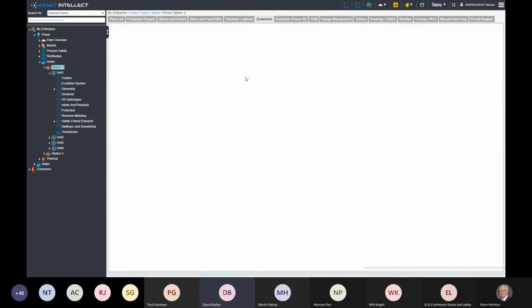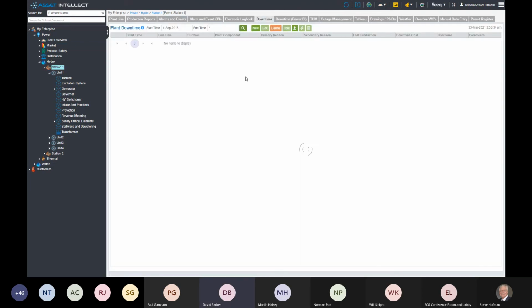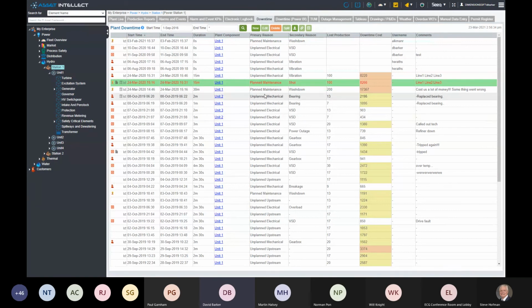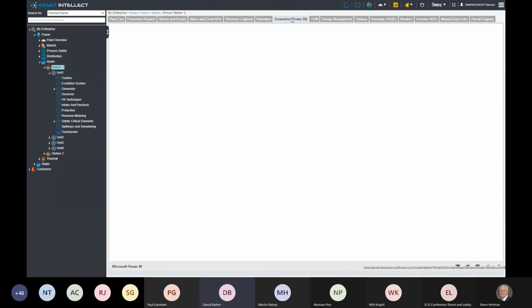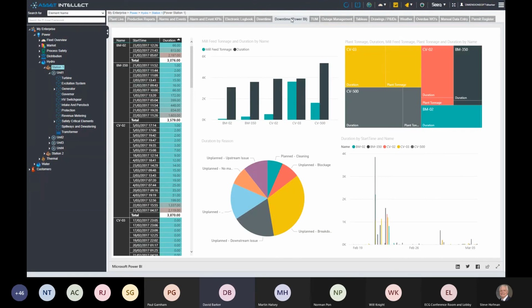Downtime entry, so this is for GADS and availability data. So this can be automatically generated when the plant stops, if there's a tripping. Electronic logbook, so this is shift logs, shift handover, that sort of thing. So these event frames can be automatically generated by Pi, and also obviously manually entered by the user, and that forms the entry into the shift handover. Power BI, we then use that to visualize your downtime and so on.